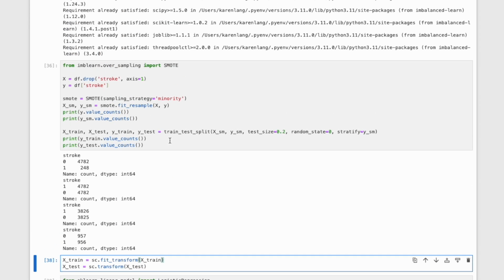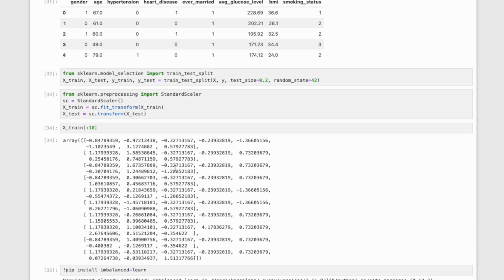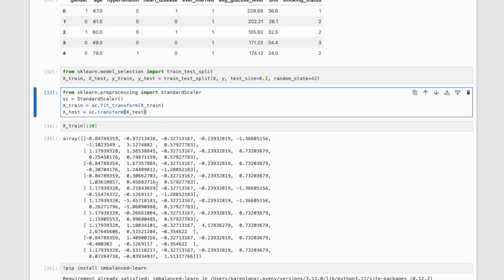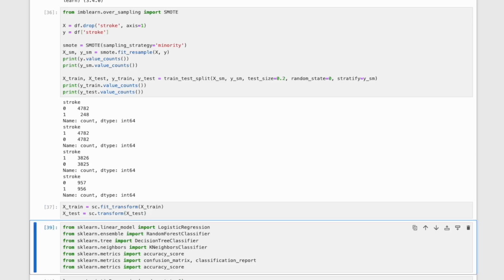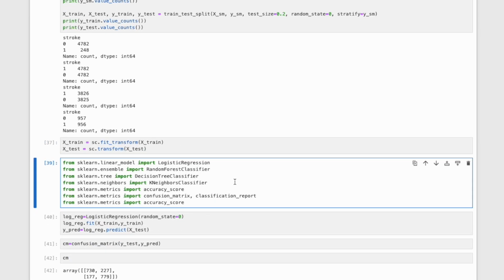Now with our new training and test sets, what we're going to do is run that back through the standard scaler. So if you remember, this is going to put it back on a single scale between -1 and 1. So if we run that again, and here's a bunch of imports, and these are some of the different algorithms that I decided to try out.